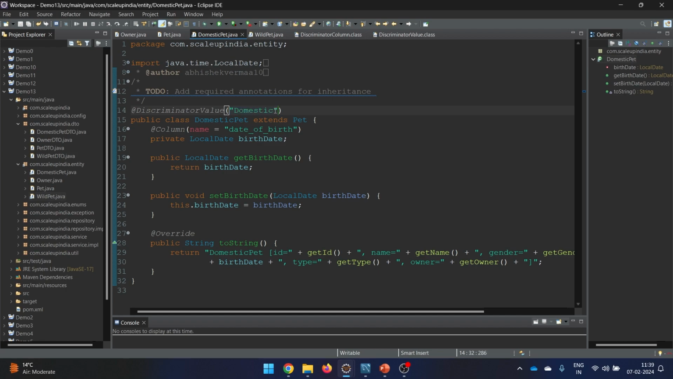If you say no, I don't want a string, I want a character, then you can mention just a simple D here. If you say no, I want it as an integer, you can mention 1 here. Obviously that 1 again needs to be in double inverted commas because it's a value here. So this way you can provide the values.